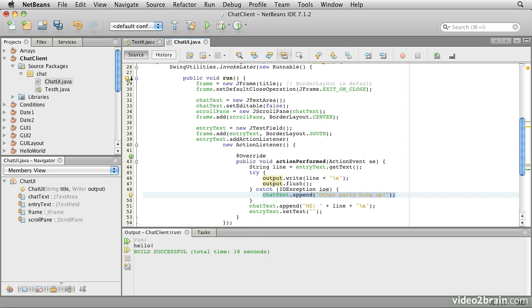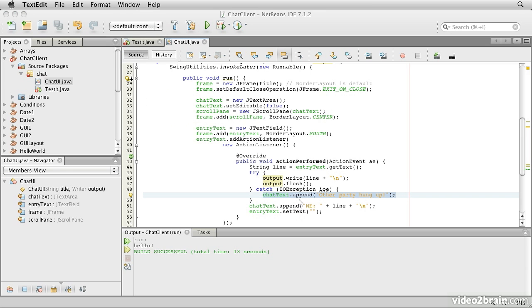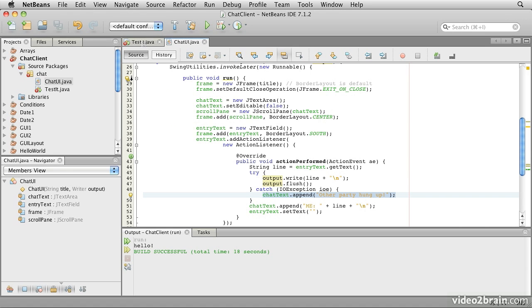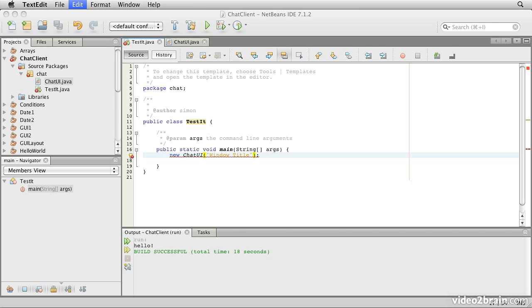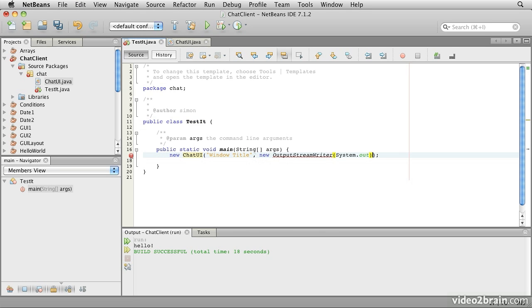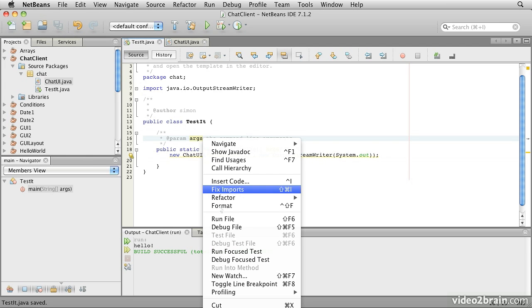So let's test that. Come across here, we'll save this. Now before we can test that, we need to modify our test code, because now of course we need to provide a second argument to the constructor that is the writer that we want our GUI to write to. We need a writer, not an output stream, and that writer is going to be connected to the System.out channel. So we can simply add in here a new OutputStreamWriter, for which we need an import, and connected to System.out. So we'll save that, and then let's run it.